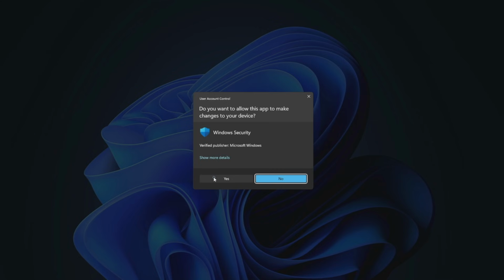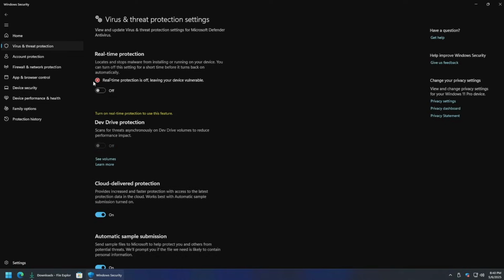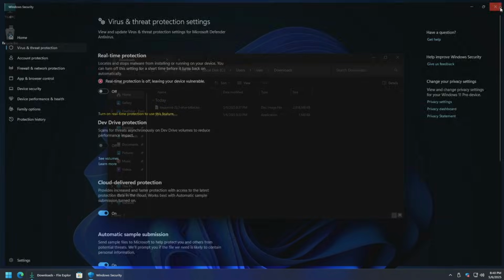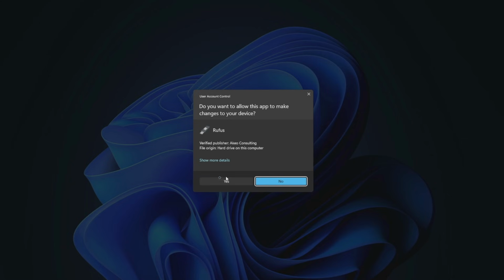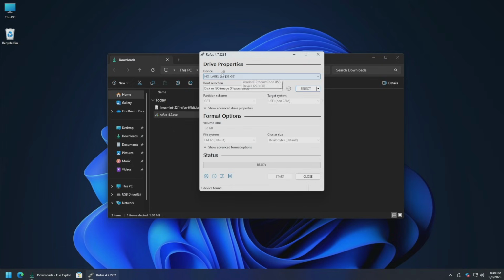You'll get the UAC prompt, click yes, and then it's going to say it is currently off, and we're going to get the pop-up in the bottom basically just saying, hey, it's turned off, FYI. Alright, next up, let's go ahead and double click on Rufus. Select yes for the UAC prompt. First things first, double check that your thumb drive actually shows up in this section.